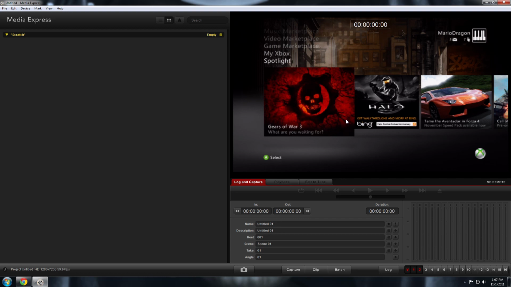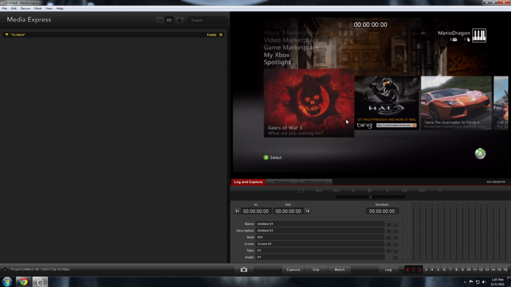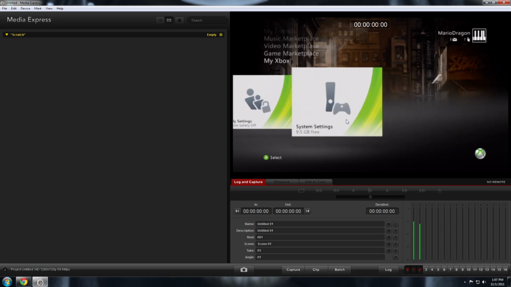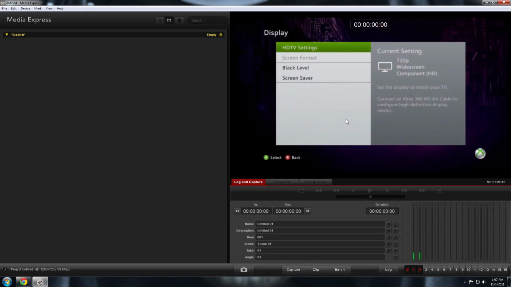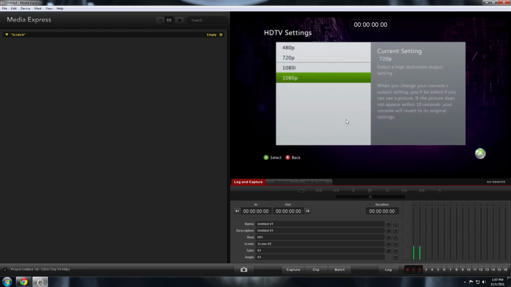Okay. Now if it doesn't show up, first what you need to do is go into your Xbox or PlayStation settings and set the video resolution to 720p or 1080i. I'll show you really quick how to do that for the Xbox. If you're on the PlayStation, you can kind of get the basic idea. You go to the system settings, console settings, display, HD TV settings, 720p or 1080i. Has to be one of those two.